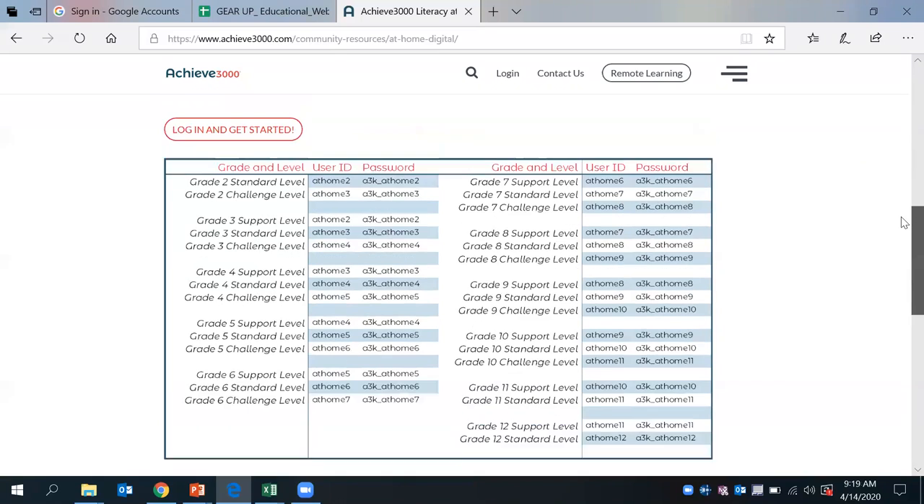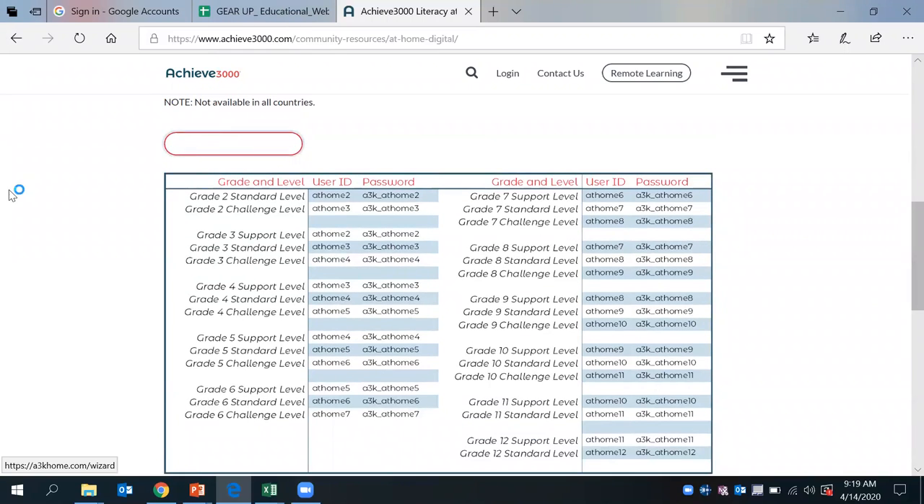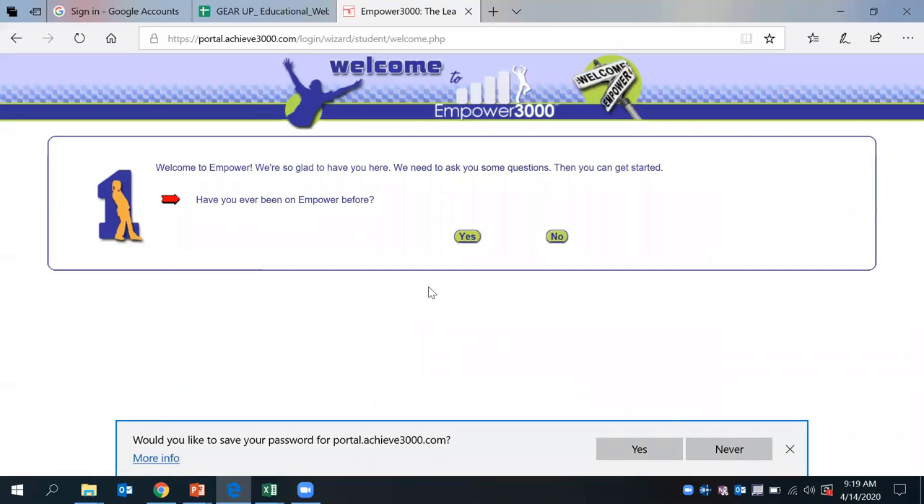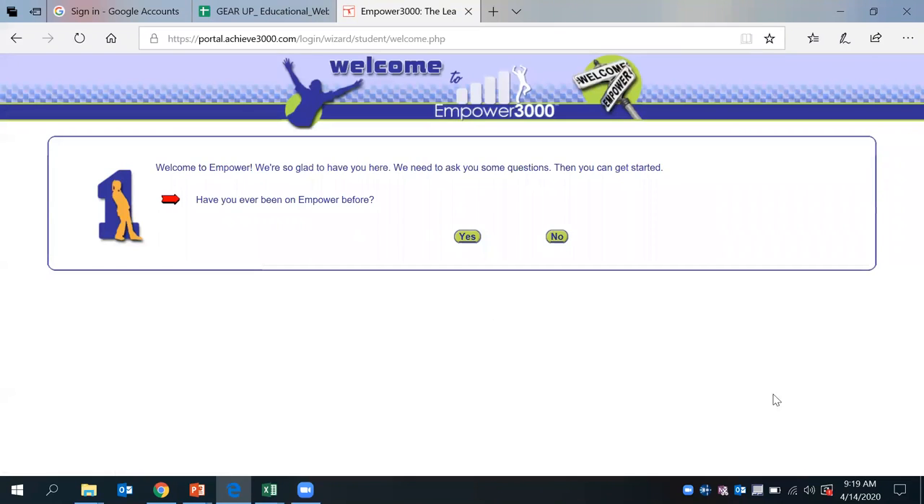So once you have done that and they go to log in and get started, which is also at the top of the dashboard there, the username for on grade level 9 is athome9, and the password was A3K underscore athome9. Now, once a student gets in and they click log in, they are required to create an account, but it is certainly worth it.